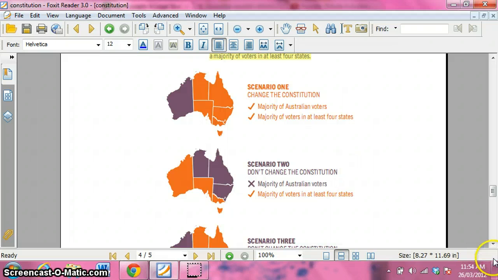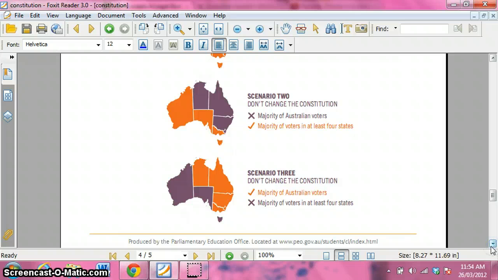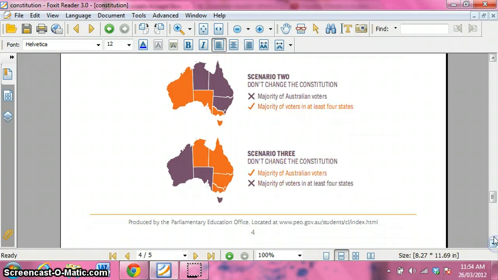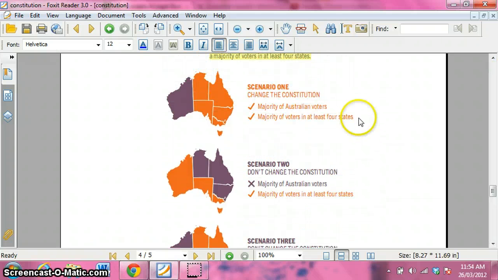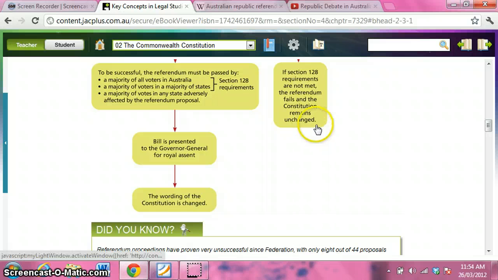And the third scenario is that yes, you have the majority of Australian voters who agree, but you don't have the majority of voters in at least 4 states. As you can see, it's quite hard to get to that first scenario, which is one of the reasons why it's been so hard to change the Constitution. We go back to the textbook now.